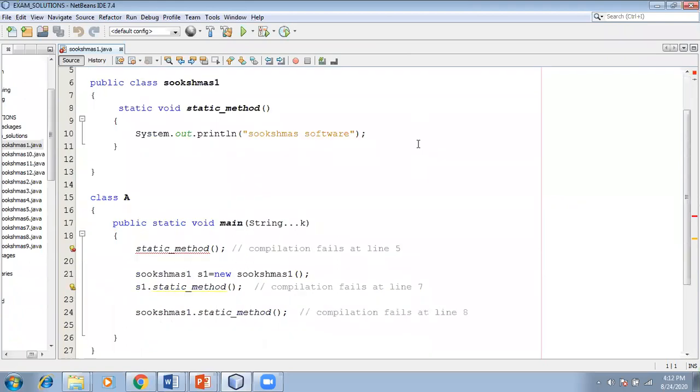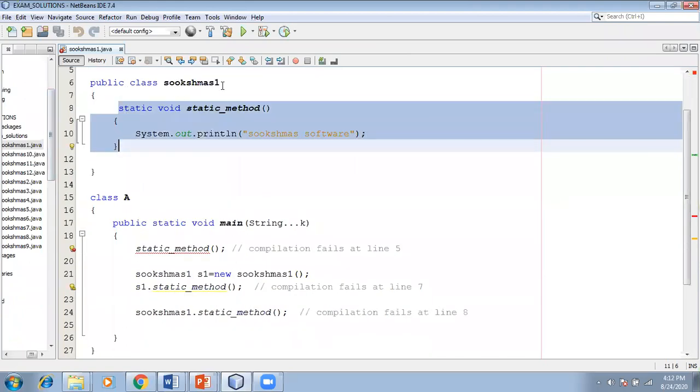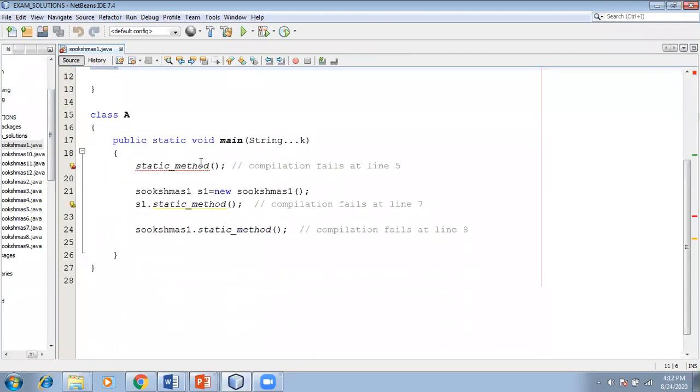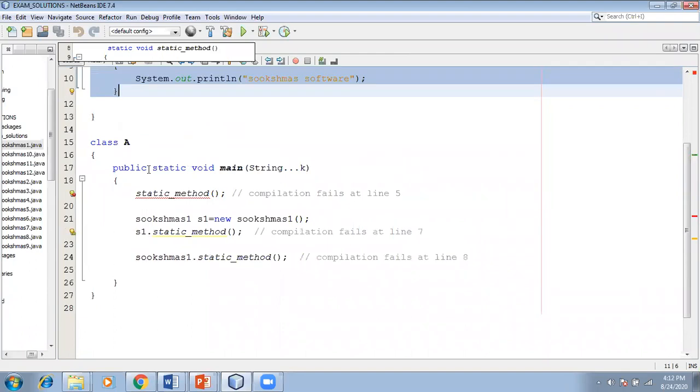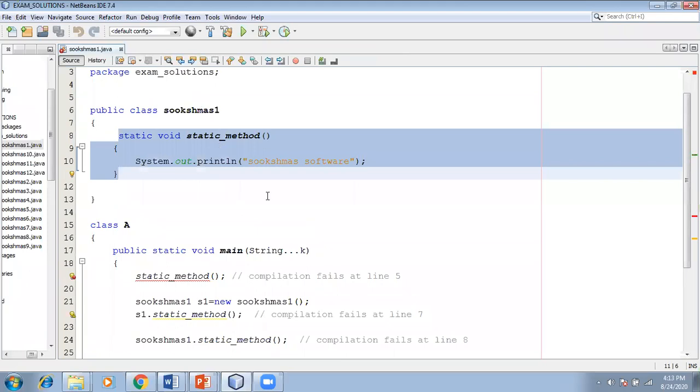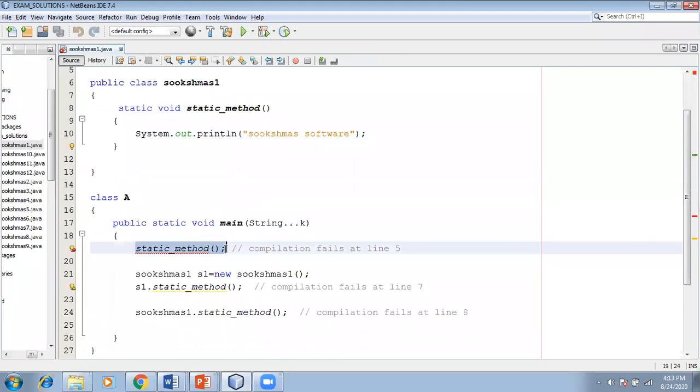See, just consider this example. See what will happen here. This is the static method present in the class called Sukshmas1. Here I have created one more class, class A, and execution of the program begins from the main. If the static method is present in a different class and we call it directly like this, we'll get a compile time error. Here I have created the object for Sukshmas1 with the help of the reference and I'm calling the static method, and it worked fine. With the help of the class name also I can call it, and it worked fine.